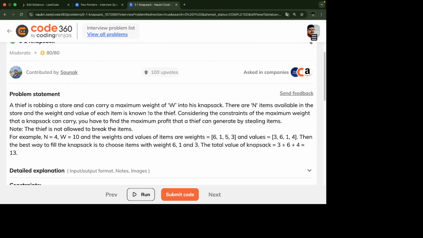A thief is robbing a store and can carry a maximum weight of W into his knapsack. W represents the weight here, in kgs, whatever it may be, units. Next, there are n items available in the store, and the weight and value of each item is known to the thief. The thief is very intelligent here.